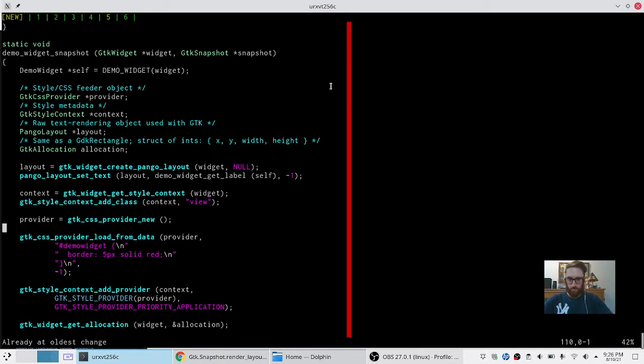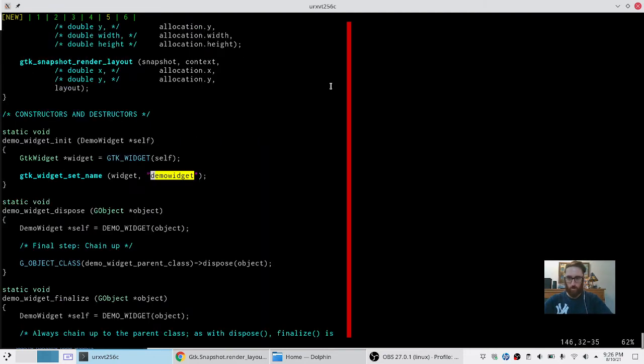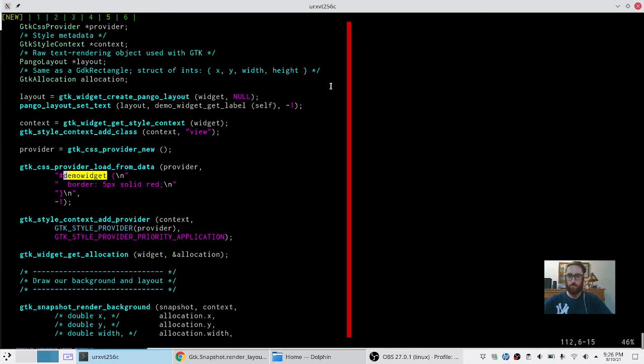We're going to create a new CSS provider, and we're going to bake some CSS into that provider. So here it's &, demo widget, and now where did we set that up? In our init function, we had to do GTK widget set name to be demo widget, and that is what enables us to then go ahead and use that namespace here. You need the # though, with custom widgets, if you're going to do it this way.